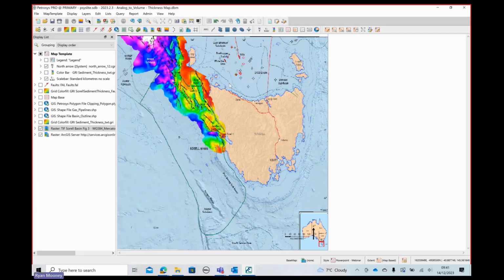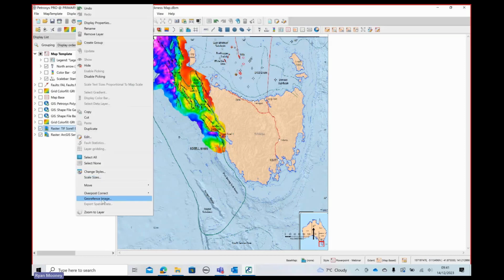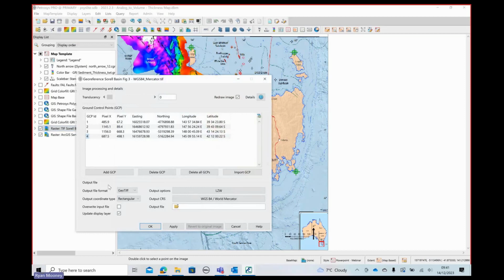This is located just off the coast of Tasmania, and the raster image that was brought in was initially not georeferenced, but my colleague Jason georeferenced this. I'll quickly show you how you can georeference: you click on your layer, right click and choose georeference image, and you then have the option to add control points.